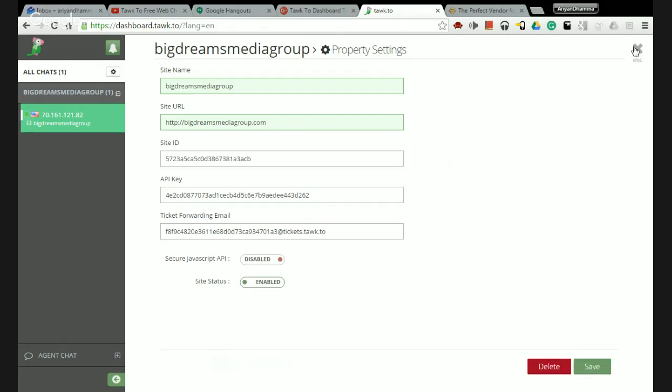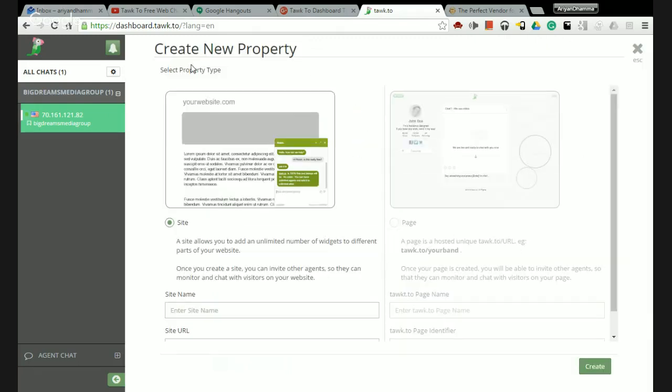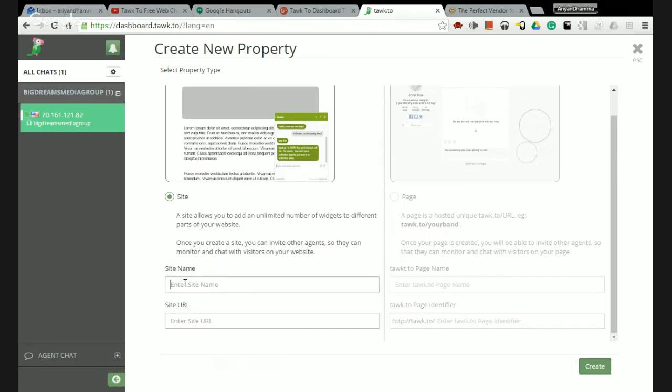So in one confusing way, when you're in a window, in order to get out, you just press escape up here. So you can add as many properties as you want, even multiple properties for the same site. So if, let's say, for example, you have a store page and you have a home page, you want two different chat rooms, you would add a property here, and basically you put site name, you put the URL, the very specific URL, and you will have a whole different chat.